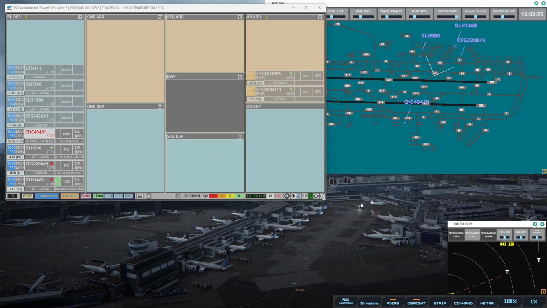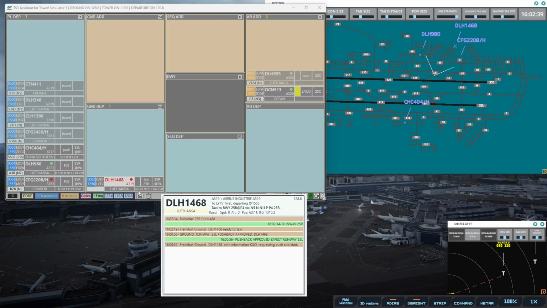Ground, runway 25 left, pushback approved. China Southern Cargo 404 Heavy. Lufthansa 1468, runway 25 right. So now it's going to change. Runway 25 right. And this is the Lufthansa taxi. 1468. This is the Frankfurt taxi route. It's Lufthansa 1468 ready to taxi.